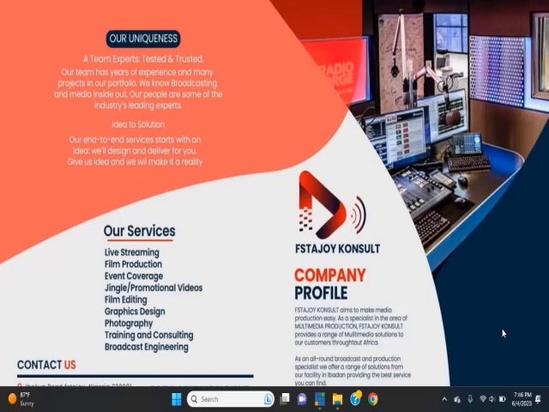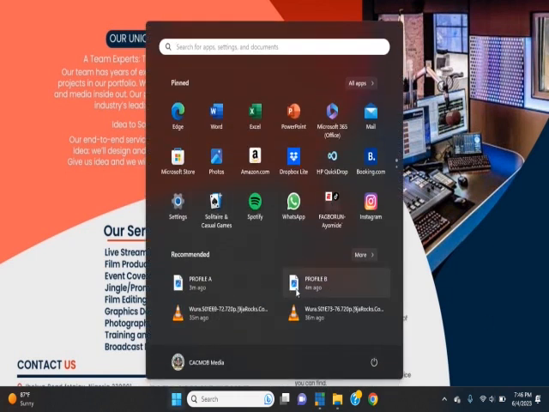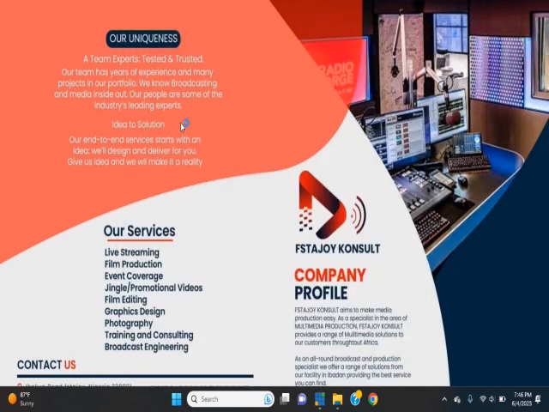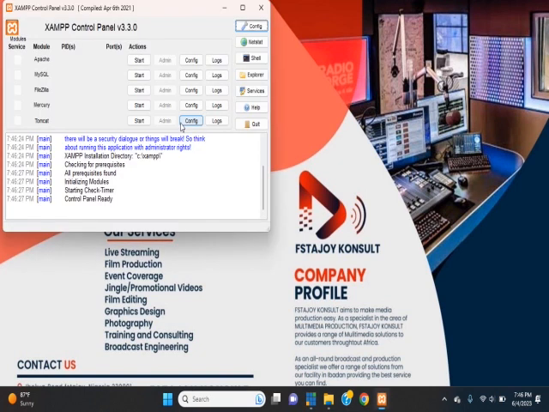Today we are going to give a recap of what we have learned so far. For those people that are working offline, we make use of XAMPP. So let's open our XAMPP. Since we have installed it, we open XAMPP. Now, as we have said, you start your Apache and MySQL.